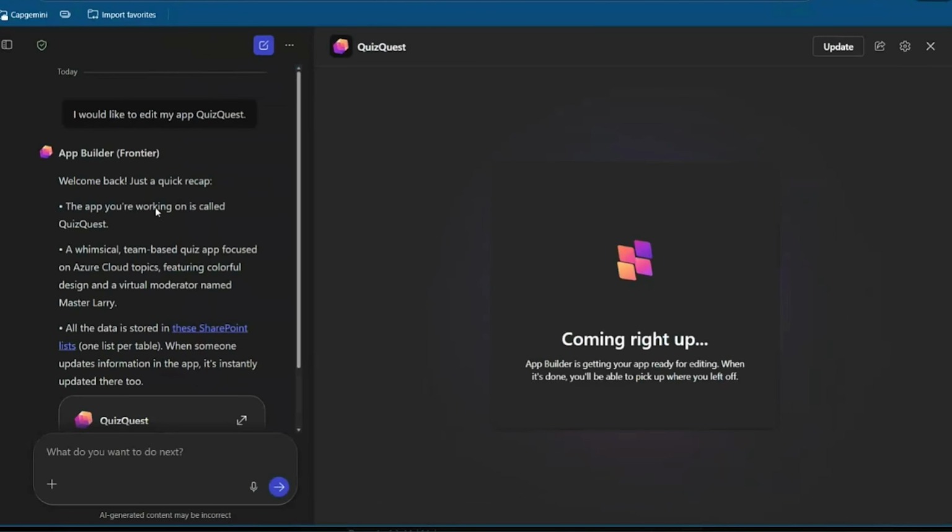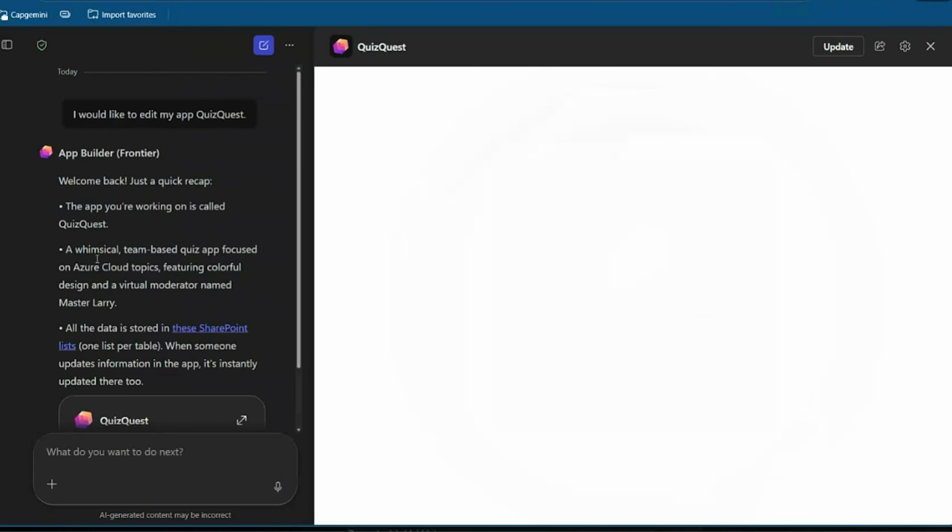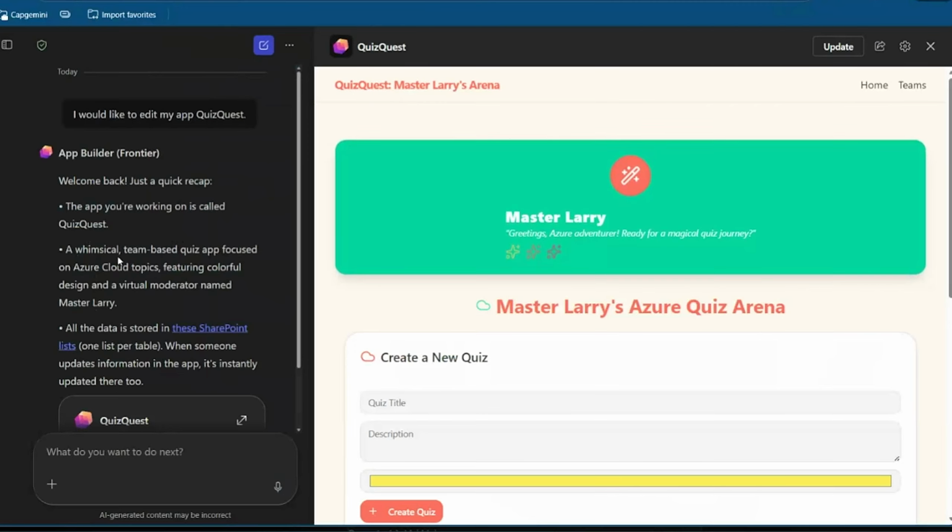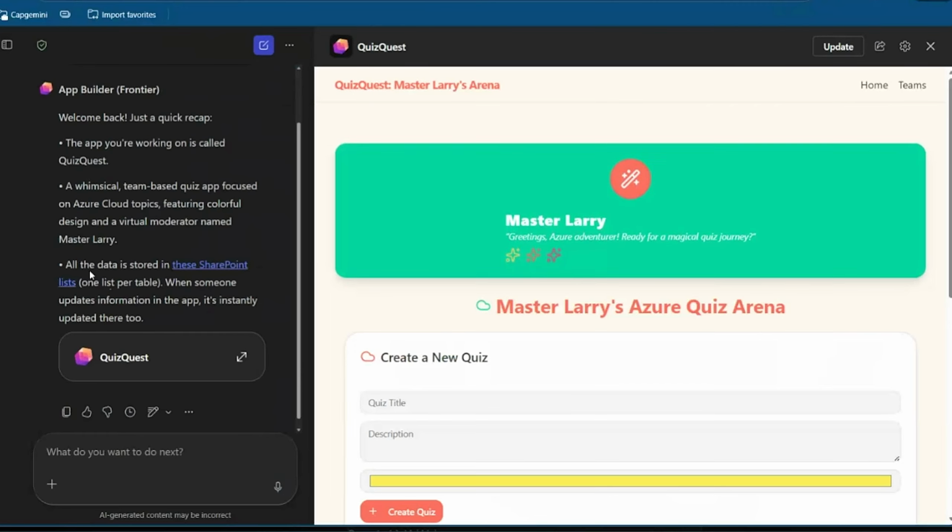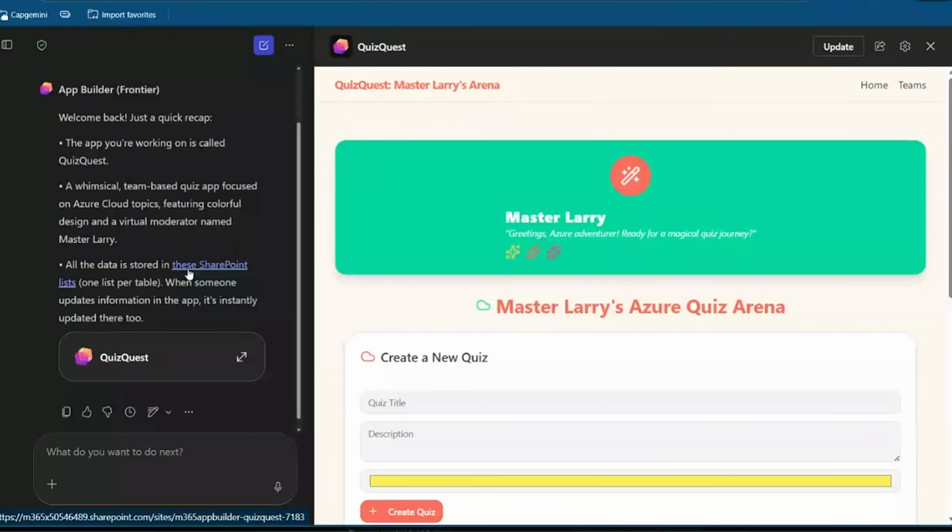And take a look. It says, welcome back. Here's a quick recap of what you did. Here's your quest. And basically, what was my prompt? A whimsical theme-based quiz app focused on Azure Cloud topics. And here's the data. The data is stored in these SharePoint lists.